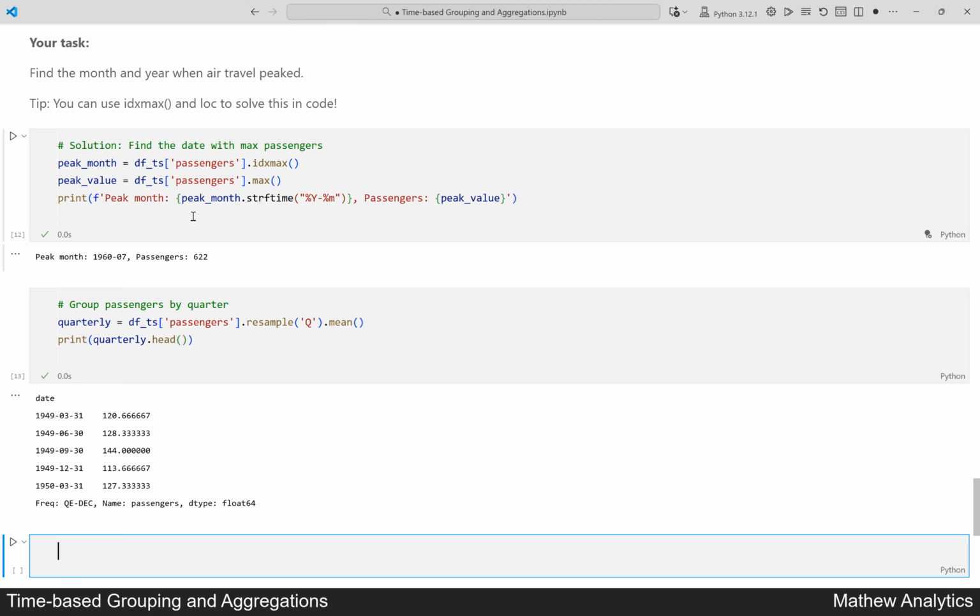Notice how each quarter's mean passenger count changes, with peaks suggesting higher travel demand in certain seasons. This step is key for identifying the peak travel season by summarizing monthly data into meaningful quarterly averages. Quarterly breakdowns are especially helpful for business forecasting.